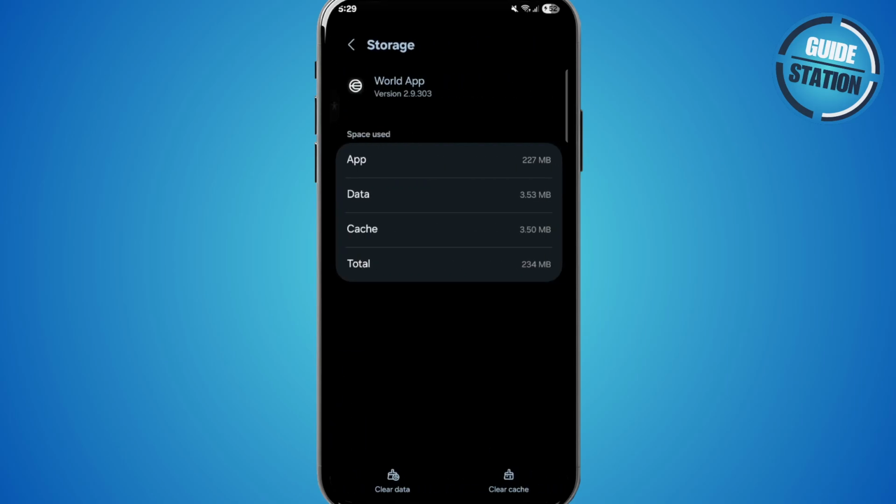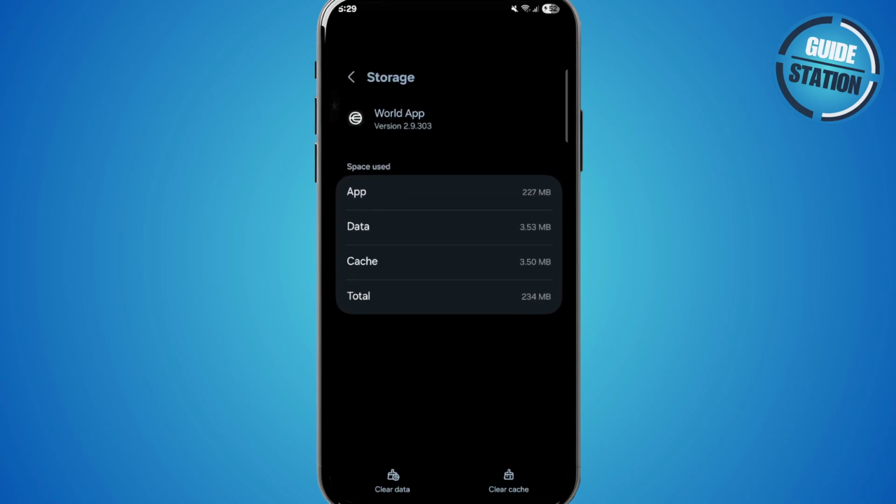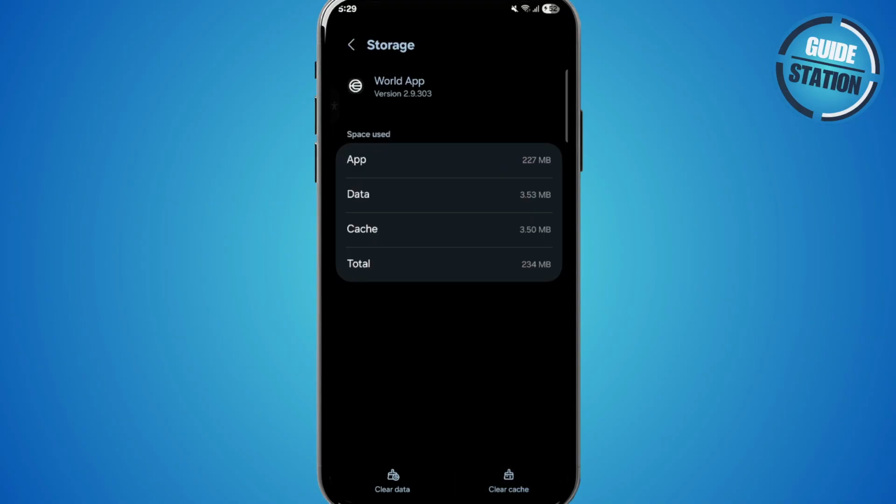What you want to do is clear both data and cache. So just click both of these, clear data and cache, then go ahead and reopen the app.